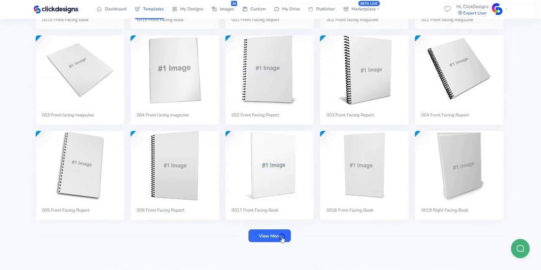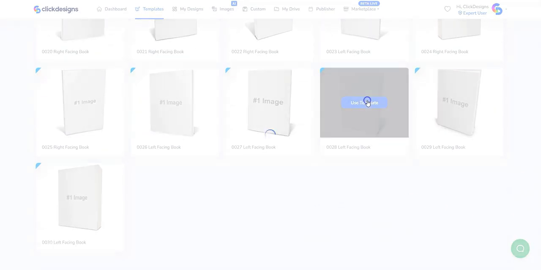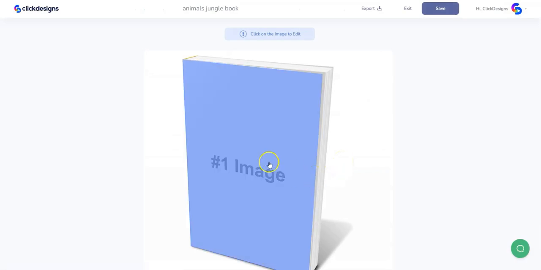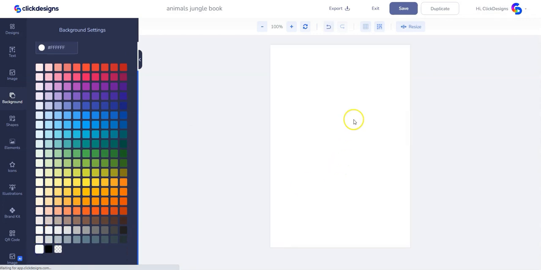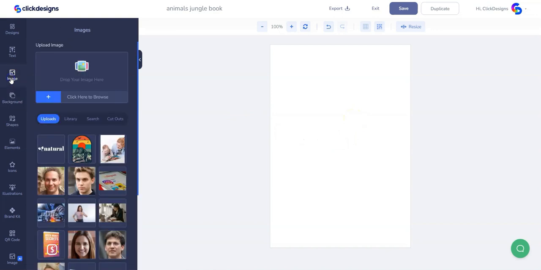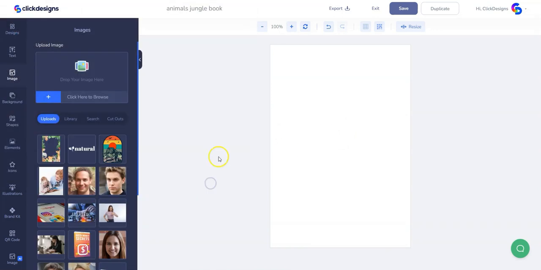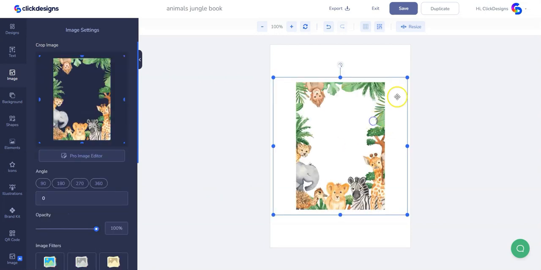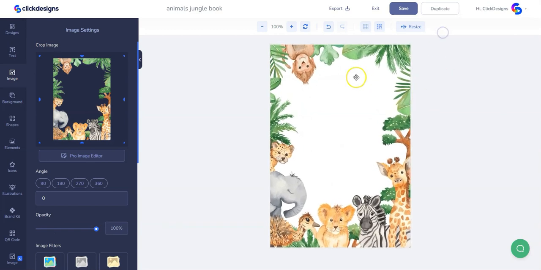Once you're here on the wireframe selection, choose a wireframe that you would like for your book cover. I'm going to click this one, I'm going to click on Use Template, and then I'm going to click on the front side, and then I'm going to click on Create. Now my canvas color is white, and I'm going to get started with editing. I'm going to upload my stock image from my local drive by clicking plus and adding this into my image library. Once done, I'm going to stretch this image to make it fit my canvas.